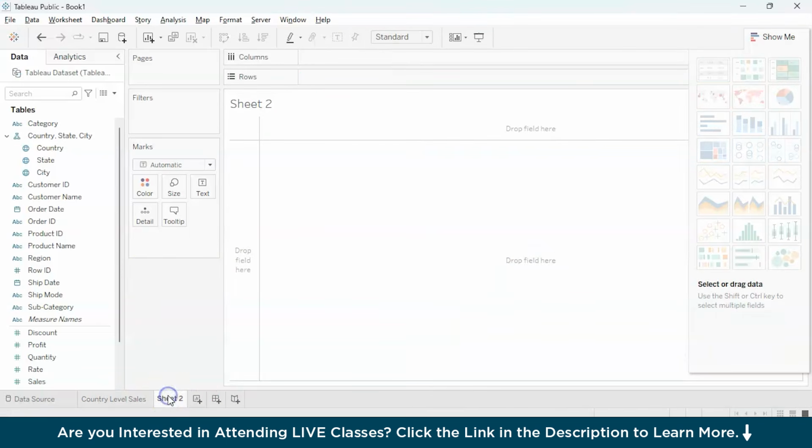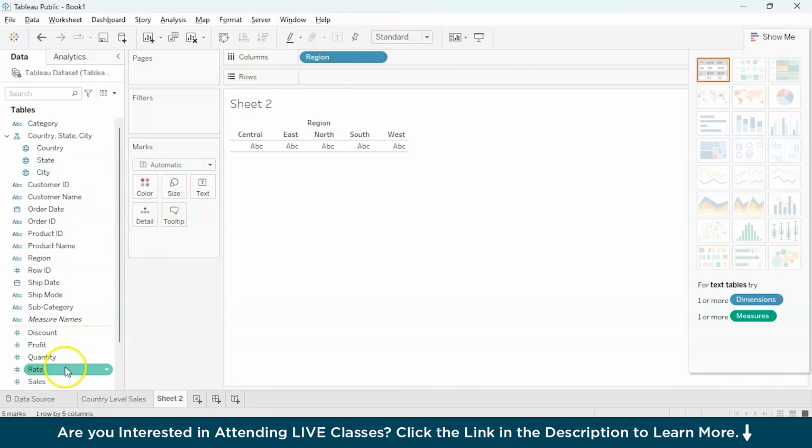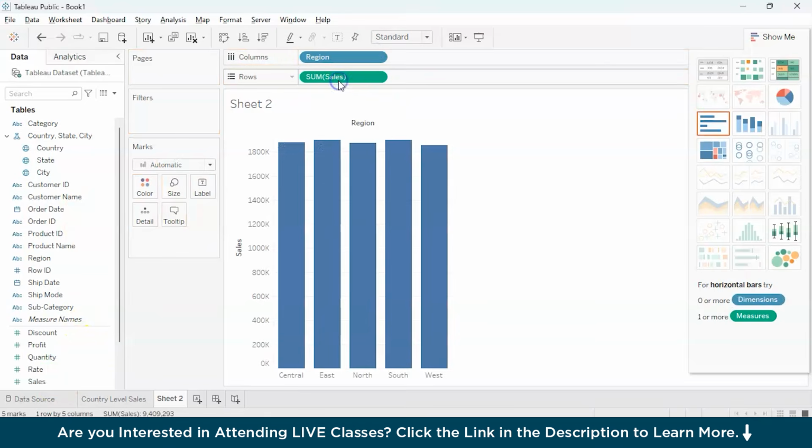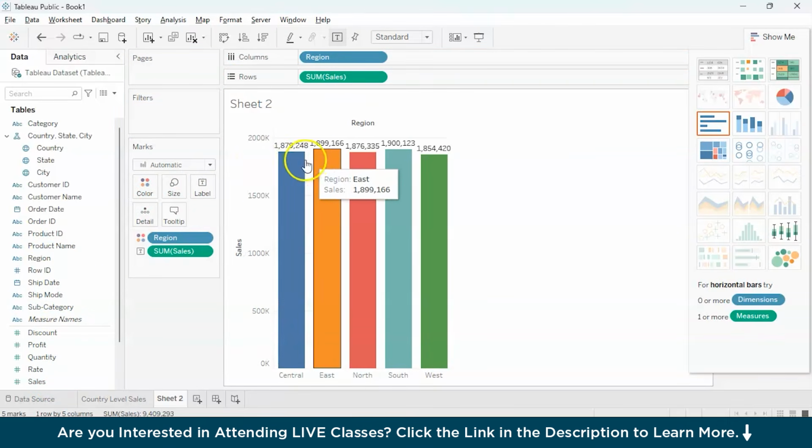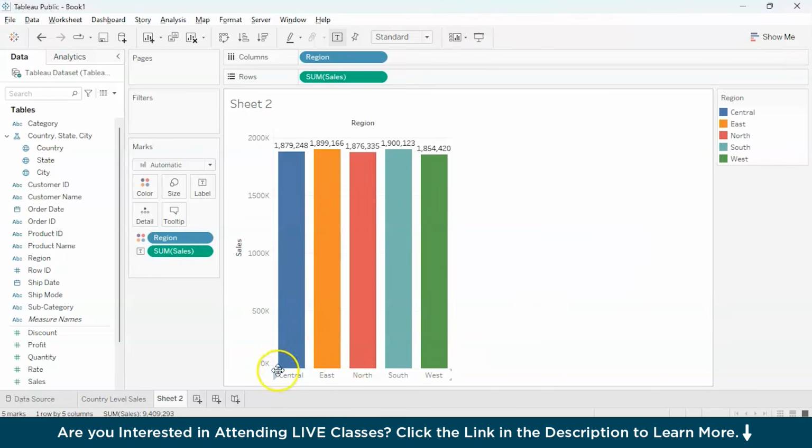Now we can proceed ahead and try to create another visualization. Let's say I wanted to identify region level sales. So drag and drop region on the columns and sales to this particular location. And you can drag and drop region onto the color so that you have individual colors for individual regions, and you can drag and drop sales to label so that you have the accurate and exact number right over here. Close this, and let's type it as region wise sales.